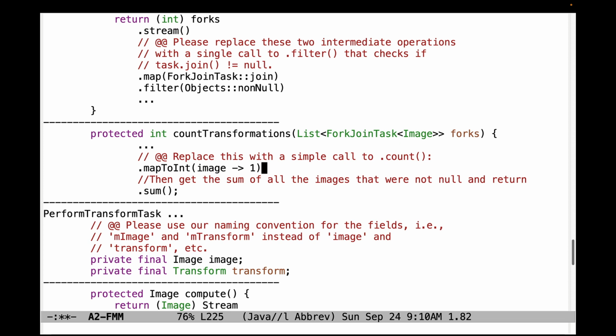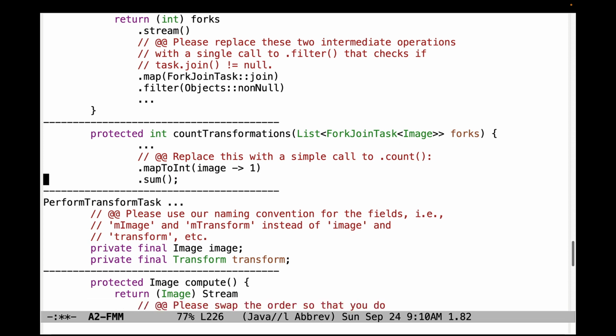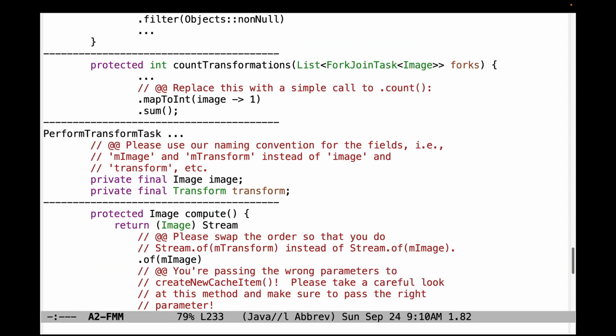Down here, replace this with a simple call to count. You don't need to do mapToInt followed by sum. So just replace this with a simple call to the count terminal operation. Once again, please make sure you name the fields in the proper way using this Hungarian notation format.